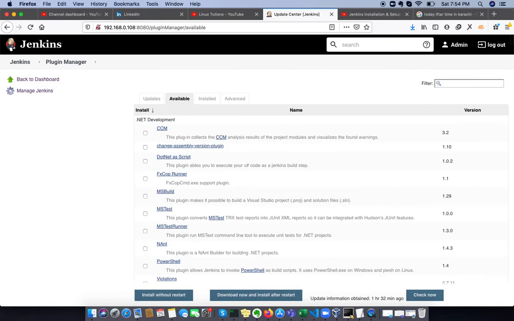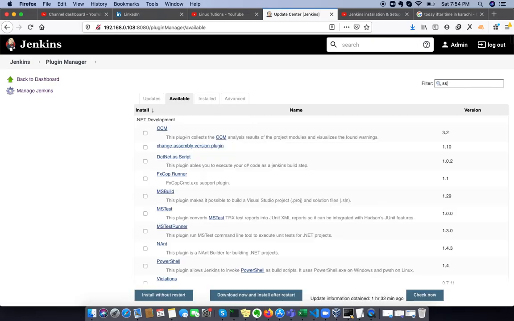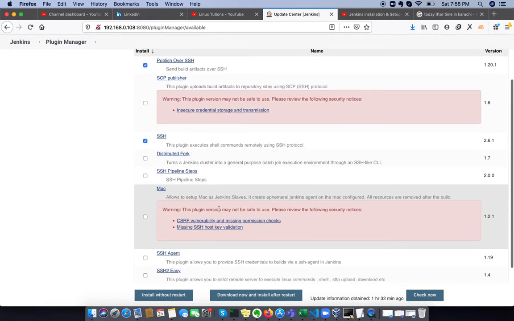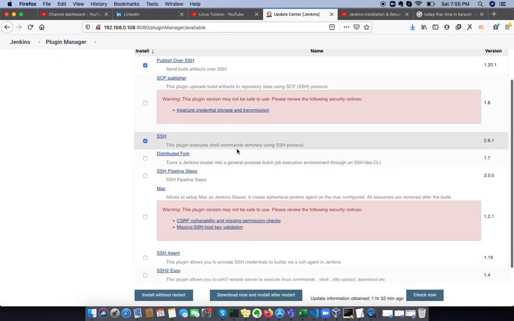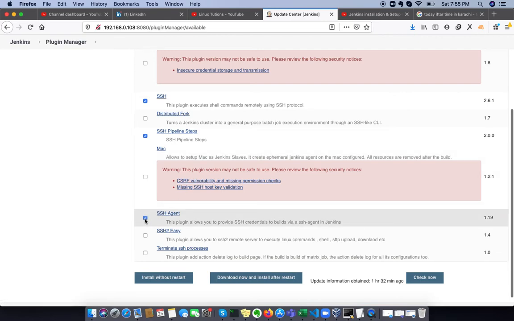Also, there are some other plugins like copy artifact over SSH. So we can just search for SSH plugins. You use these plugins to publish content, build content or artifacts to the server using the SSH protocol. We also add the SSH plugin if we need to execute SSH commands on remote shells. If we have a remote server and we want to execute some commands on it, then we can use this plugin. This plugin is also used for SSH pipelines, and this is the SSH agent plugin.